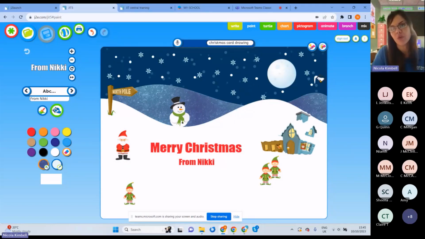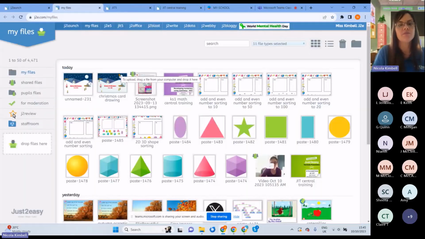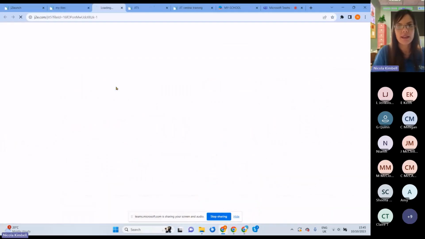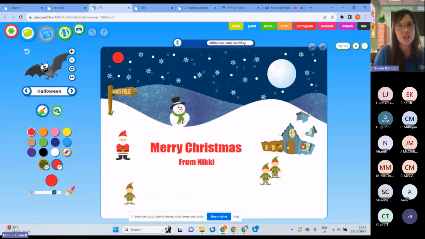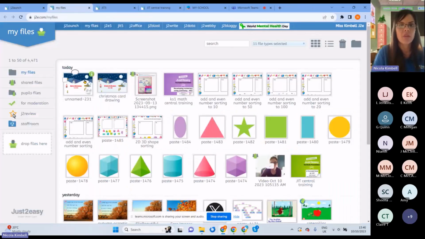Now, the other thing that we can do is we can export that as an image. So that will save the flat image, whereas the other one will save kind of a working file where the children can come back in and edit their painting further. This one will save as a flat image. So I've hit that again, that's going to grey out, and it's going to give them that saving feedback. So just to show you in my files, here is that Christmas card drawing. So if I click that, it's going to open back out into JIT, and your children can edit further. This one is the image.